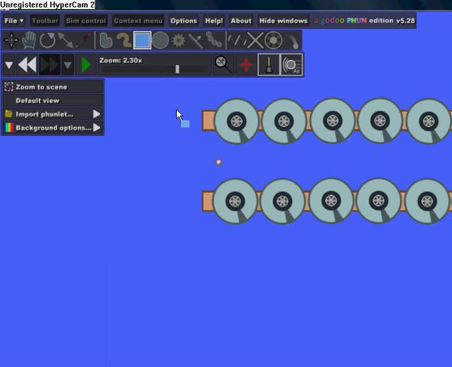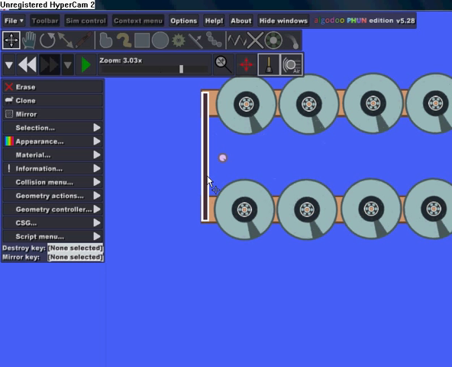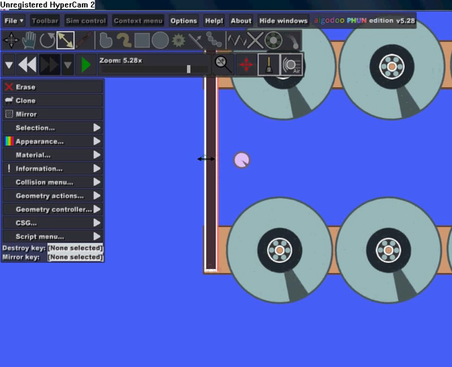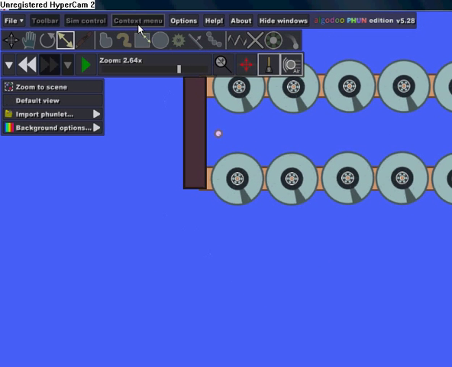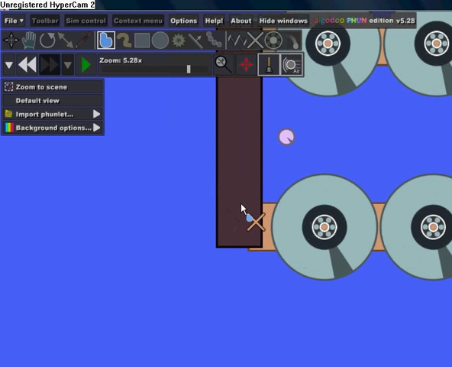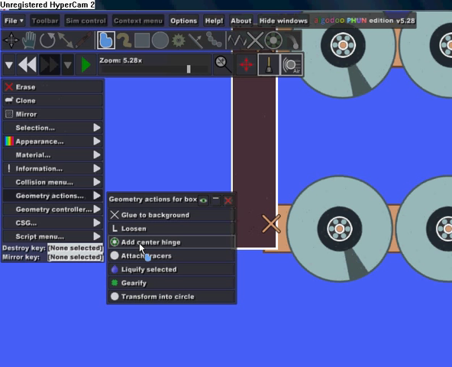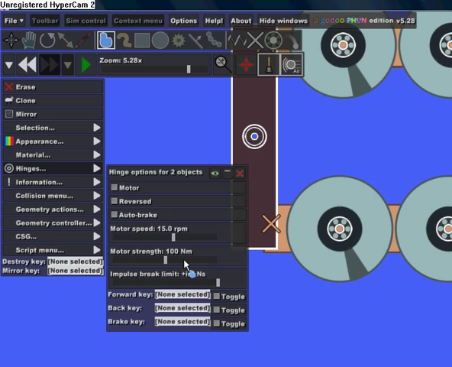and now go back to the rectangle tool and make a rectangle that spans from here to here, and you want to make this pretty thick, pretty wide. Now fixate it. Now click on this rectangle again. Go to geometry actions. Click on add center hinge. Then go to hinges, motor strength fidgety, auto brake, and then the motor speed should be around 2 or 3. Then make the forward key D and the back key A.